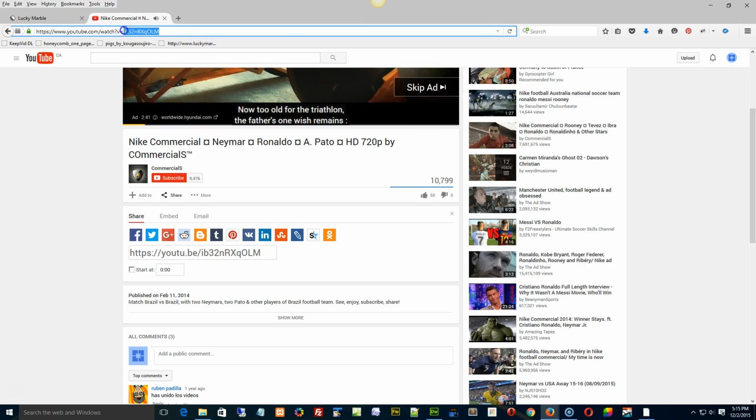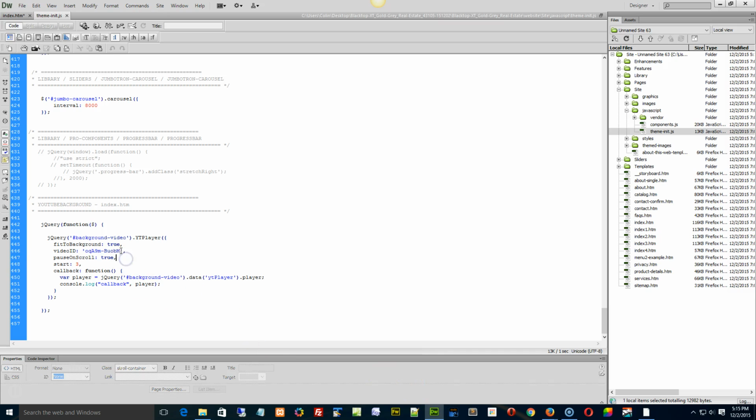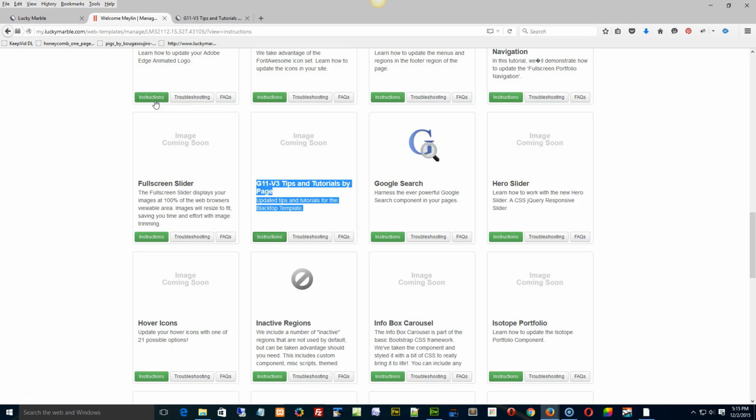Right here, grab everything from after the equal sign, and you copy it, go back to Dreamweaver, put your cursor in here, in between the single quotes, like so. Paste it in there, save, and you're done. Now you get a different video on the page. Cool. So now that I've done that, I'm going to save my index page. I'm going to preview it and then talk about the colors for a second.